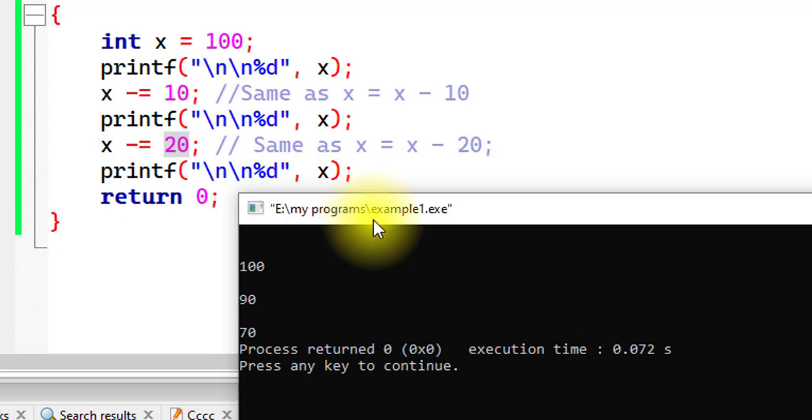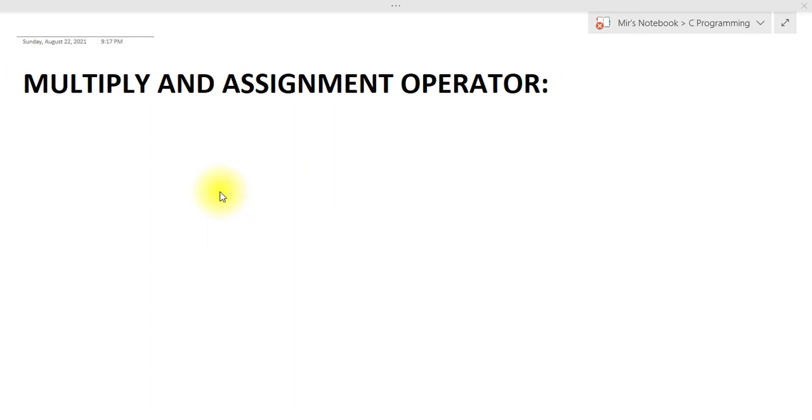So this is how the subtract and assignment operator works. Let's move forward. Now let's have a look at the multiply and assignment operator. It is denoted by the star symbol followed by the traditional equal to symbol.